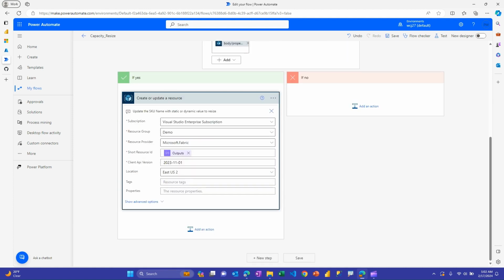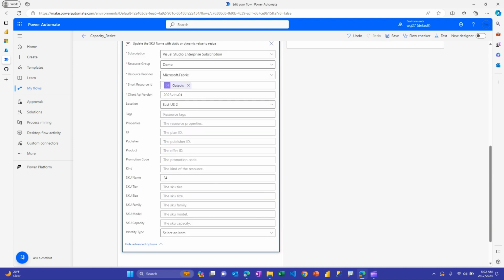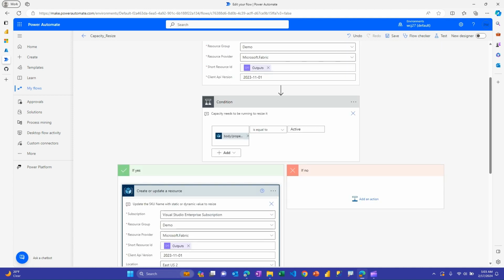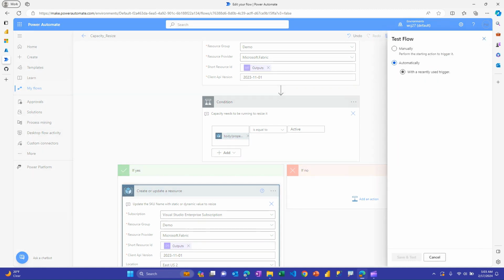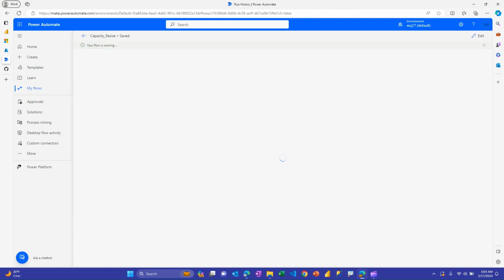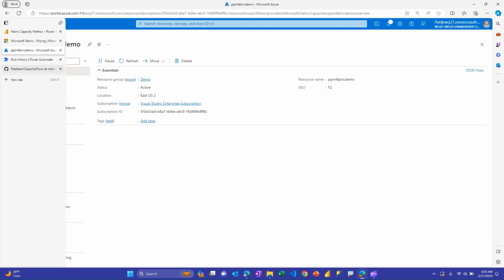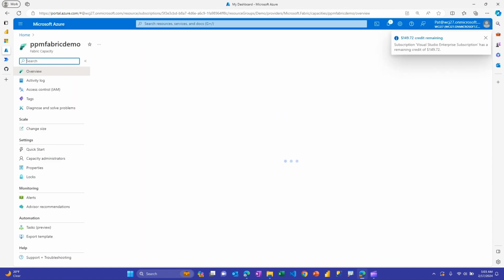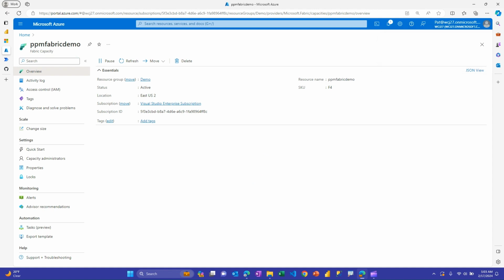And then I use this create or update a resource and you expand these advanced options here. And if you scroll down, you'll see the SKU name. So in this case, I have an F2, but I need to make it an F4. And if I just go up here and test this, and we'll give it a sec. It's usually pretty fast. Flow ran successfully. So then if I go back over to Azure, and then you have to usually come up here and refresh the whole page, we can see that it's now an F4, right? So that's how you use Power Automate to pause and resume or to change the size of your Fabric capacity.